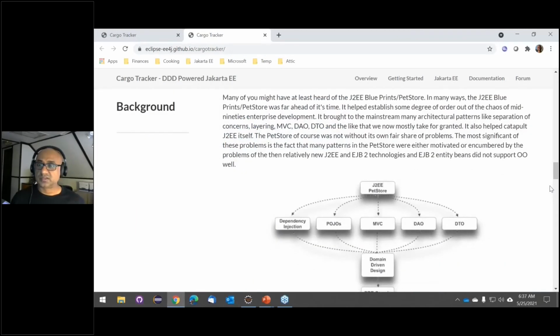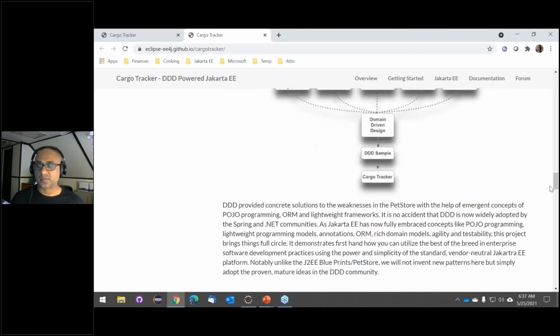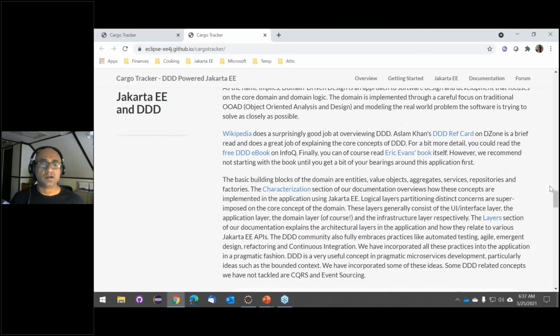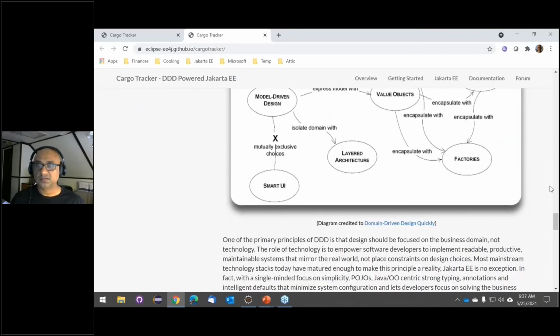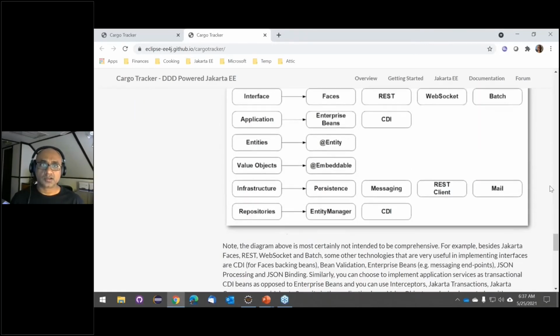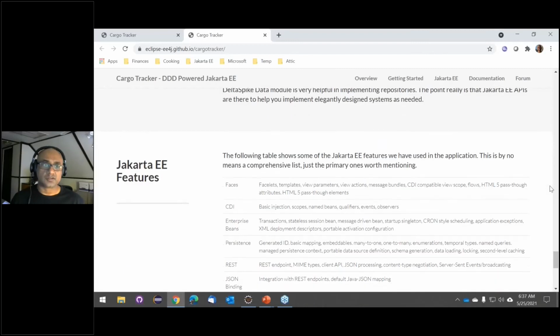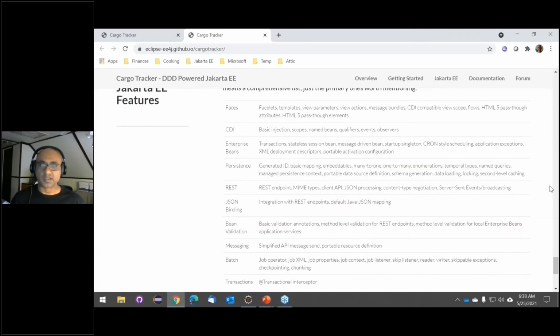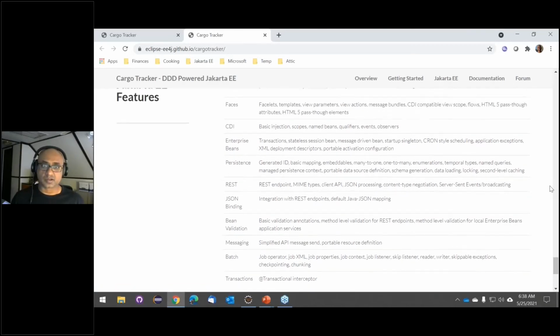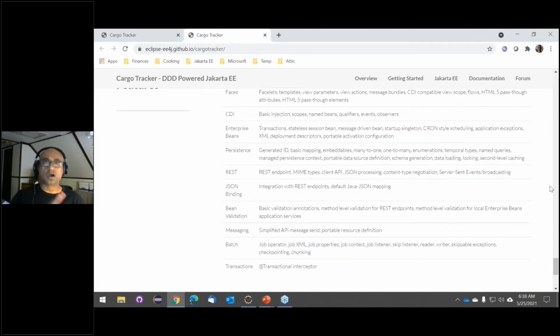These are some of the things that we talked about in the background for this project: how Jakarta EE maps to DDD, and also some specifics of the technologies that we have used for this application. As you can see, we've used Faces, CDI, enterprise beans, persistence, REST, JSON, and bean validation, so a good subsection of the Jakarta EE APIs. We've shown you how you apply those particular technologies in a DDD fashion, in a DDD style.